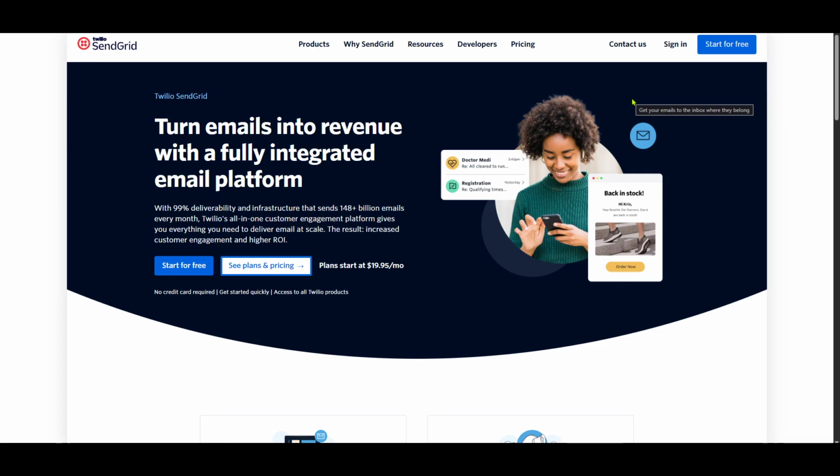Sendgrid is a trusted leader when it comes to email APIs and marketing campaigns, so you'll want to start by accessing their main site. Once you're there, look for the sign in option at the top right corner of the page. Simply click on sign in and you'll be prompted to enter your login information. If you don't already have an account, you'll need to create one, which is a quick and straightforward process.